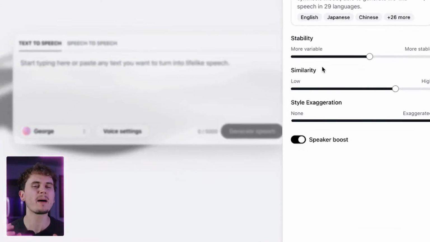Speaker boost. This by default is on. It's supposed to boost the similarity to your original input. I haven't really noticed too much of a difference with it, so I just leave it on, to be honest.